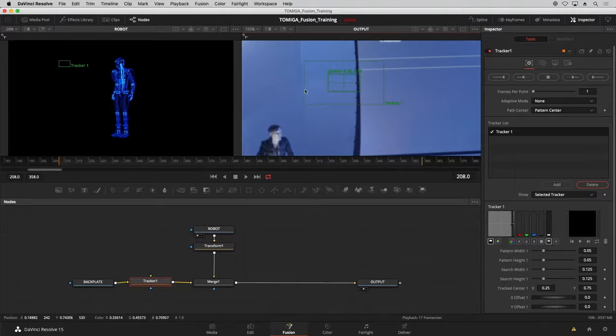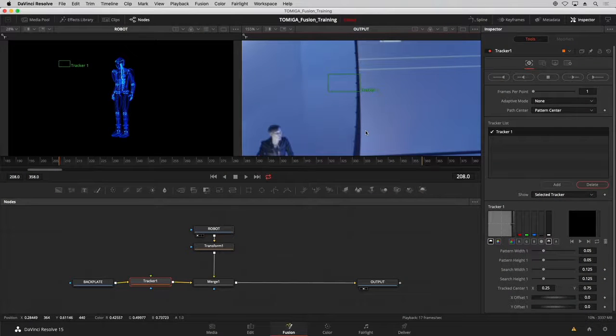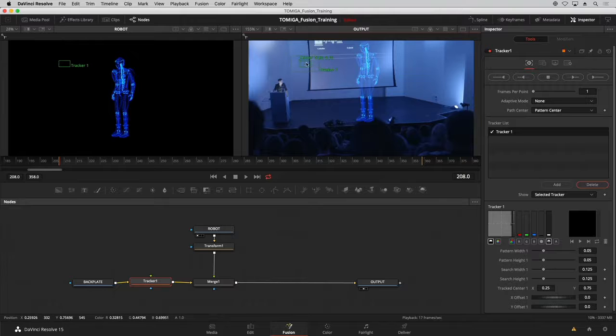Next is this dotted line outside of that solid line. And that is the search area. So as your clip is moving or the camera is moving, you're going to want to define a search area that Fusion can look at to find that pattern in place. All right, let's reset our viewer and let's move our tracker.